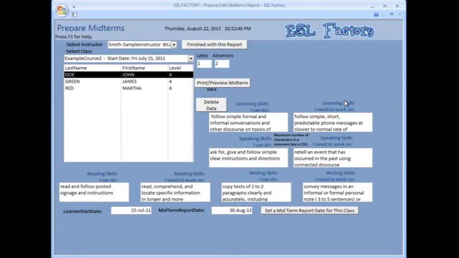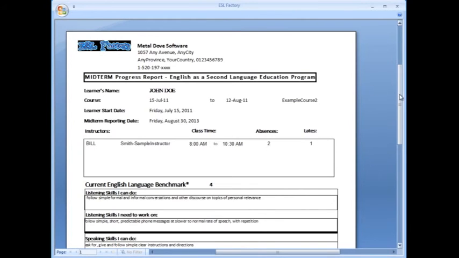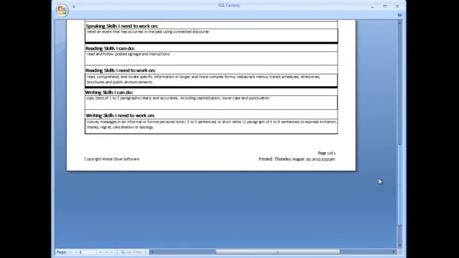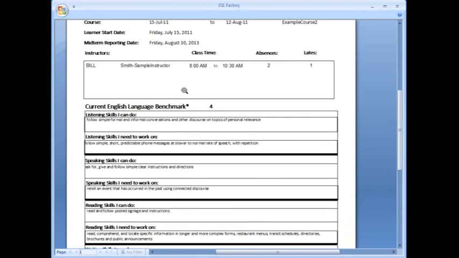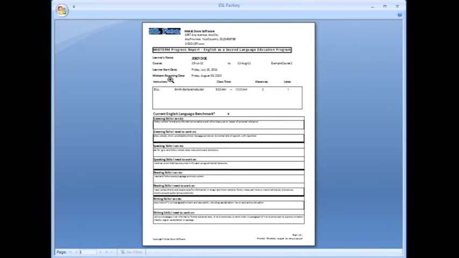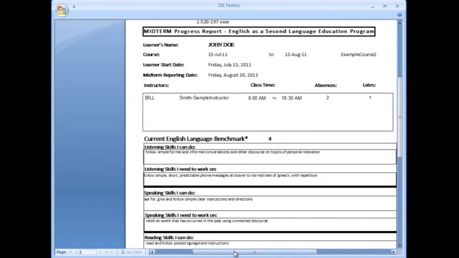Once the date has been set and all of the information has been filled in, you can preview this printed version of the report by clicking on Print/Preview Midterm Report. Once you do this, you will be taken to a preview of the printed version of the midterm report. If you are satisfied with the report and wish to print it, right-click on the screen and select Print. Then, you can select your printer and click Print. When you have printed enough copies, right-click on the preview and select Close.